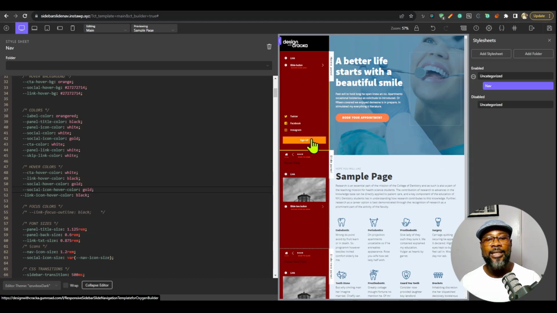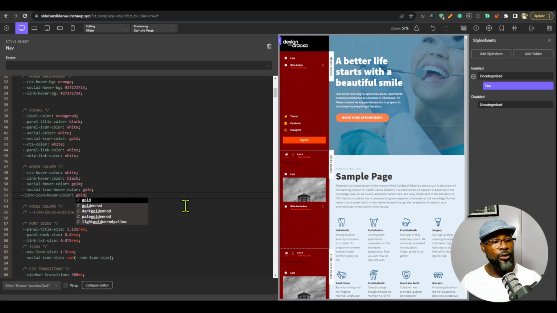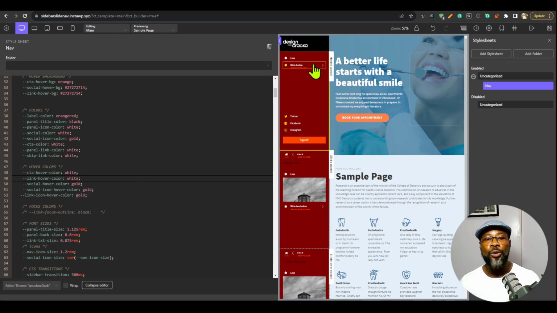Now we didn't deal with the icon. See, these icon links are still not set, so I want this to be gold also. I just want to change the link icon hover color to gold, and then for the link hover, I still want the link to be white, so that it will not change, but only the icon will change.